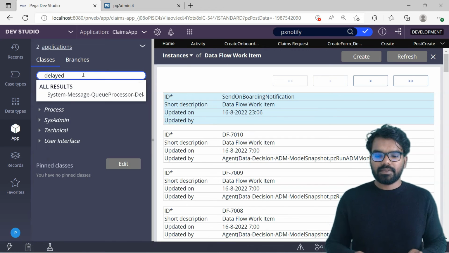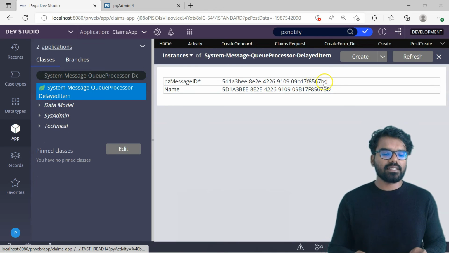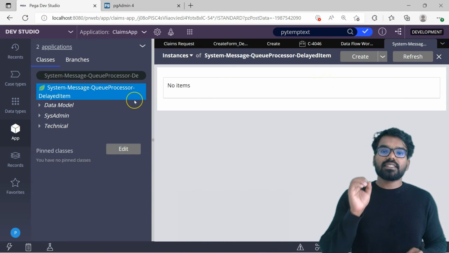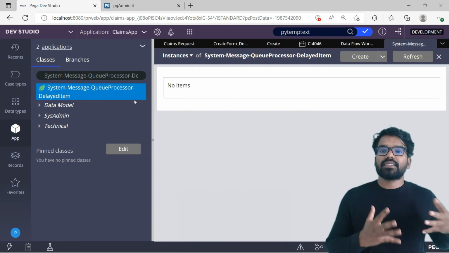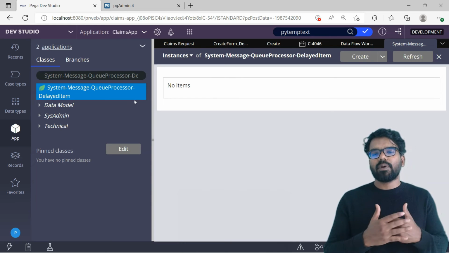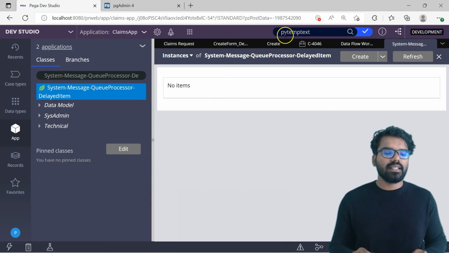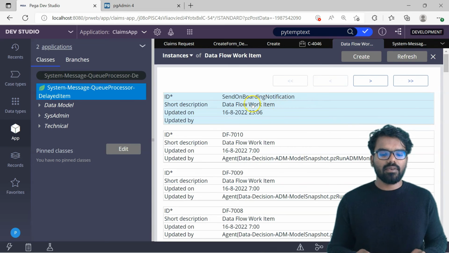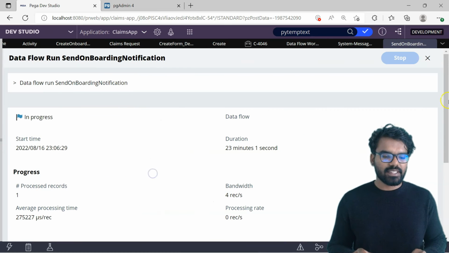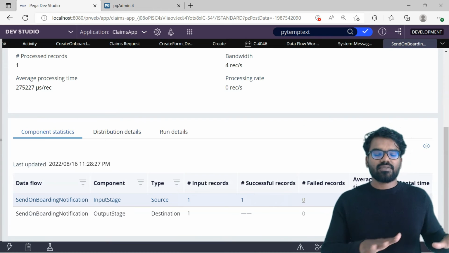Let's verify that. You see here the message ends with 67BD. Now if I refresh this delayed item again, this message disappears. It means we had a time of 30 seconds, right? After 30 seconds, it gets published to Kafka. Now let's check the data flow run. If you go to the data flow run of the onboarding notification, you see it processed the first record, and it has been successfully processed.